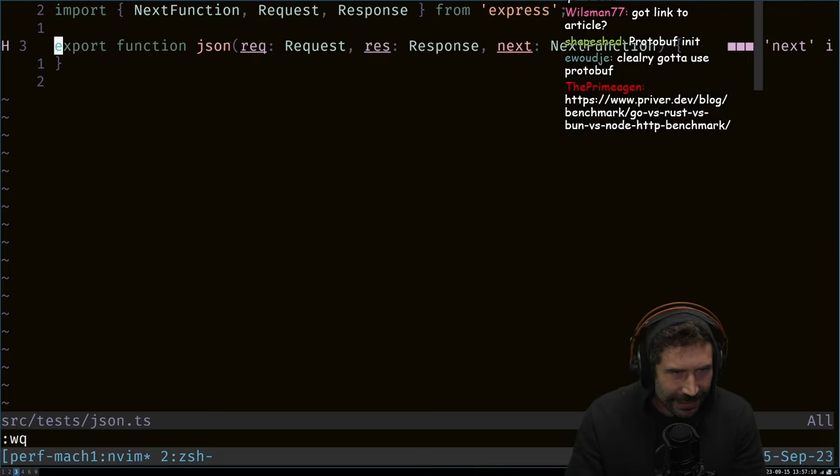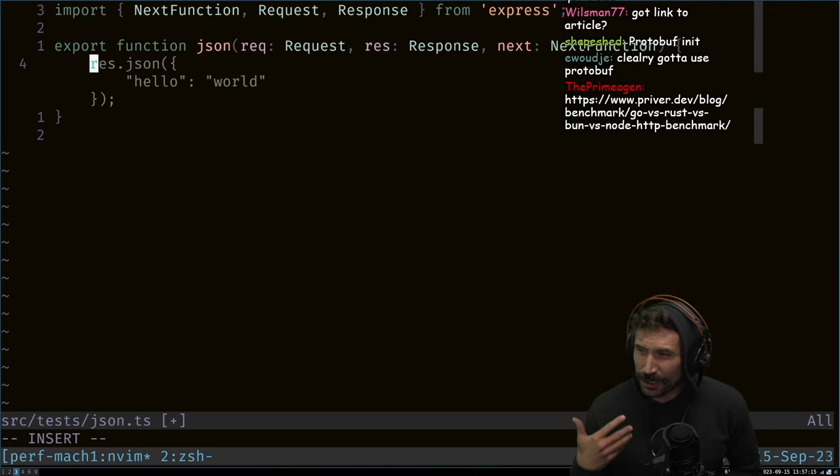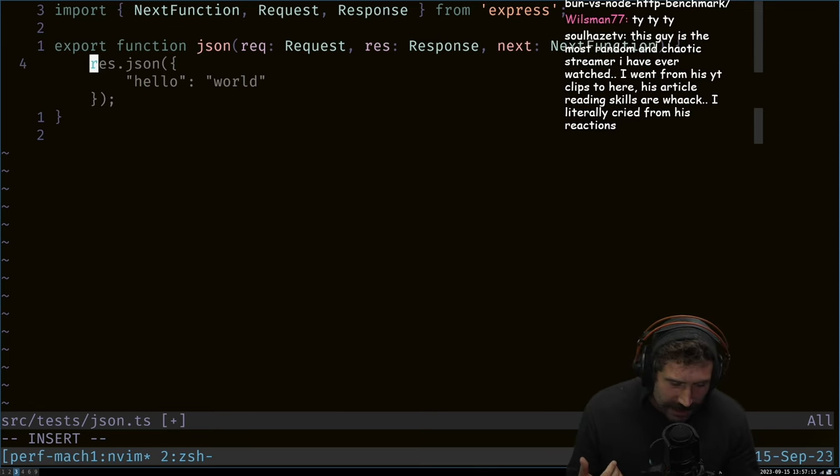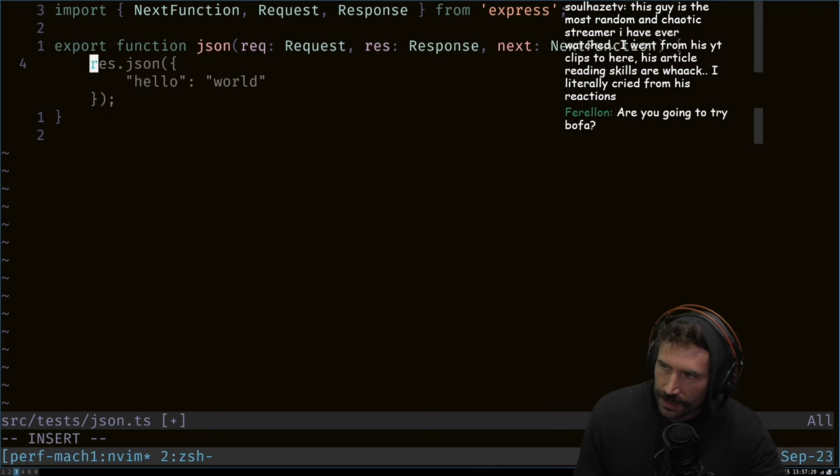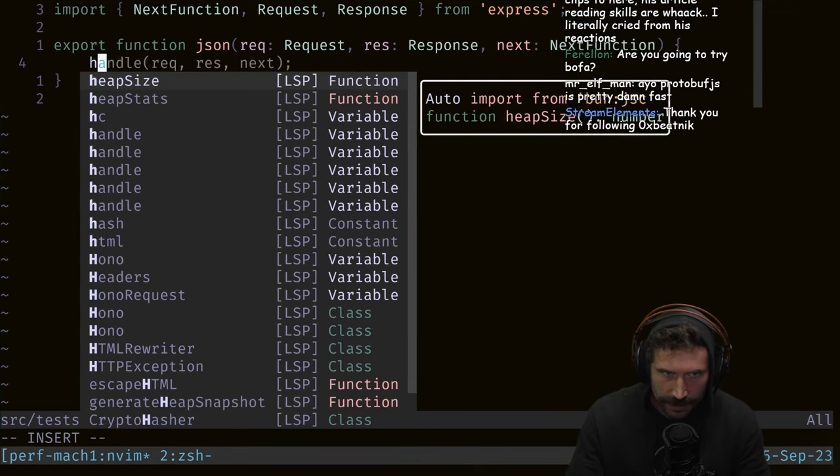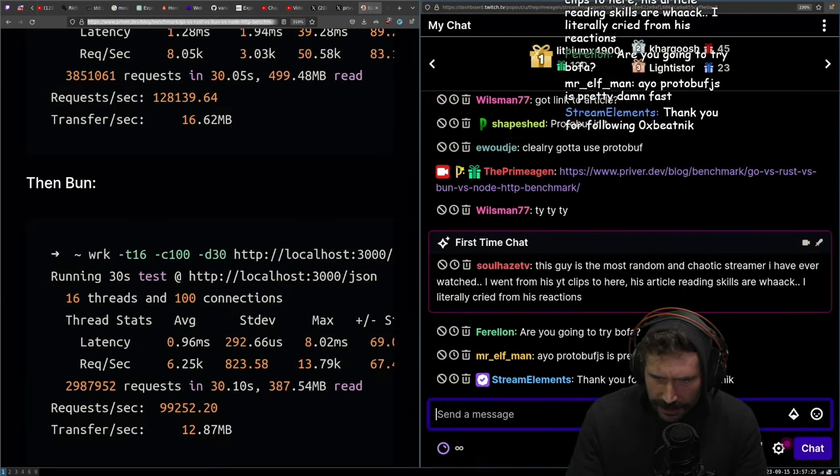Clearly got to use protobuf. See, I think you guys are kind of missing the point. The point is to see, can you take out very common use cases between these two and see what happens? You know what I mean? That's what we're trying to do.